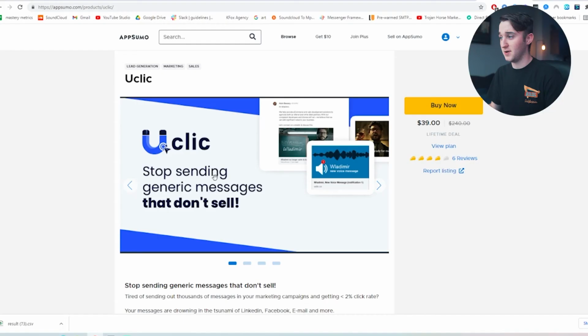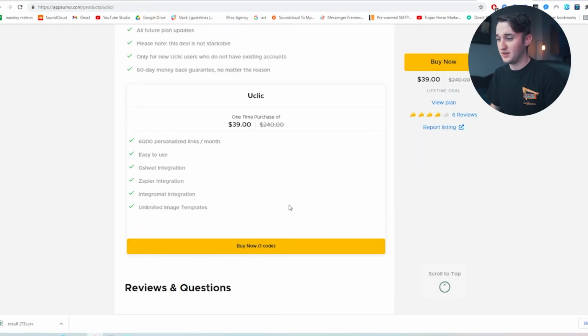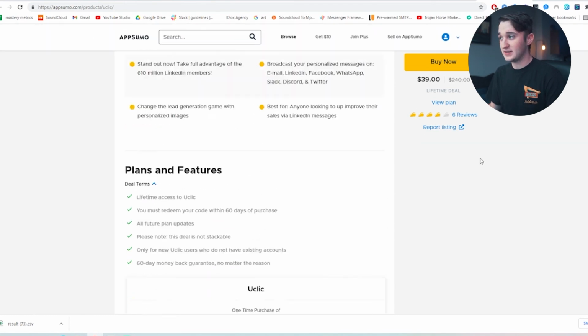So I'm on here on AppSumo. It's $40. And you get 6,000 personalized links a month. Now, I bought this, so I think honestly for 40 bucks, 6,000 links a month is pretty good. For me, I probably only use it to send people a calendar link because it's very customized and it looks great. You know, if I have a calendar link with your name on it, you're probably a lot more compelled to click on that rather than just a Calendly link.